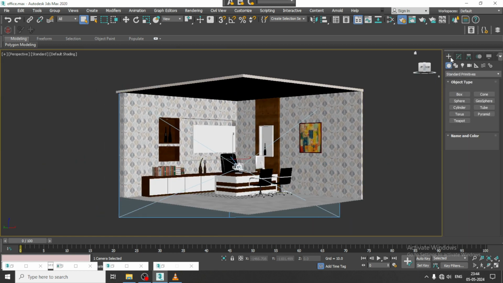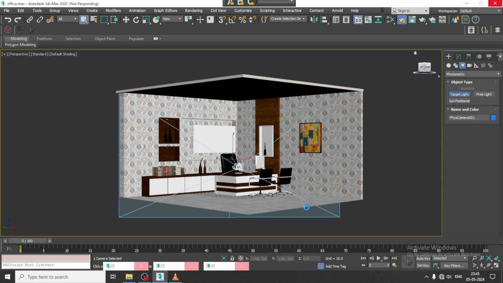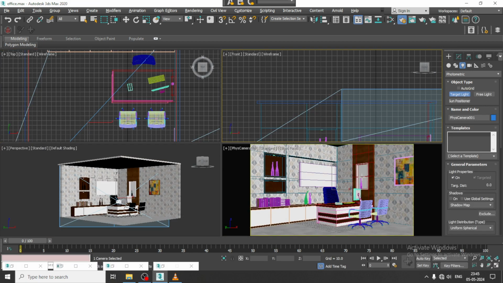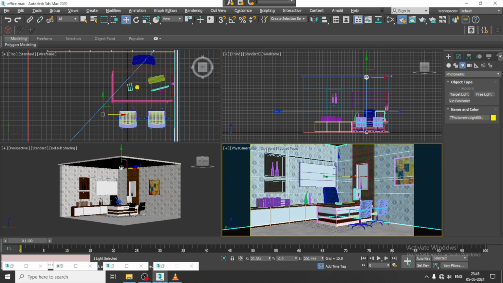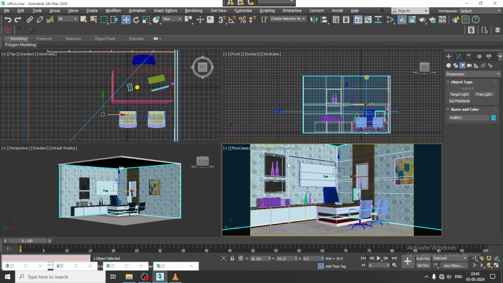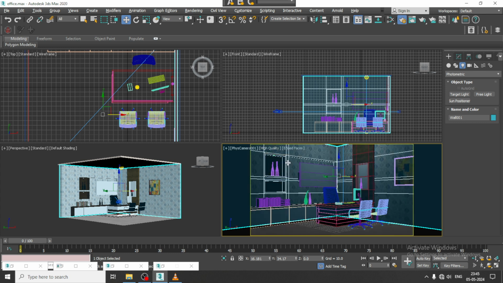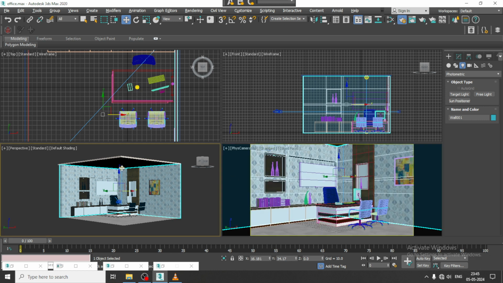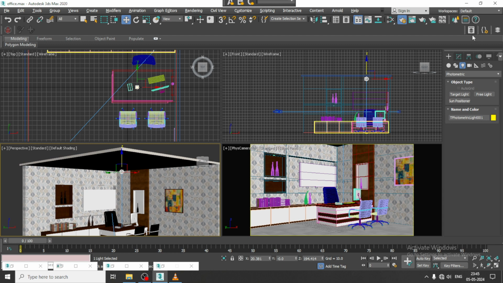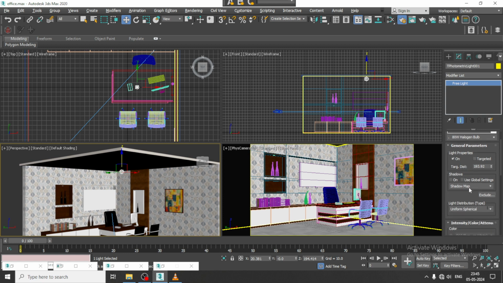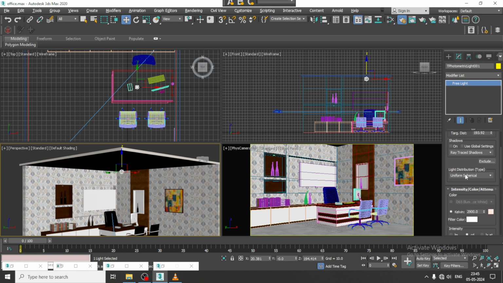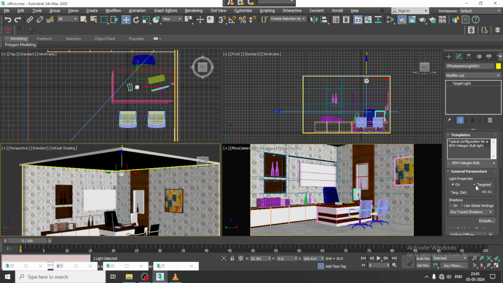Now let's go into the lights, let's take a photometric light and I'll take a target light over here. So let's add a photometric light right from this axis, push it down. Select this light, drag it down. Let's go into this and you can assign some template, and let's go into this ray trace shadow and make it uniform diffuse and activate the target.